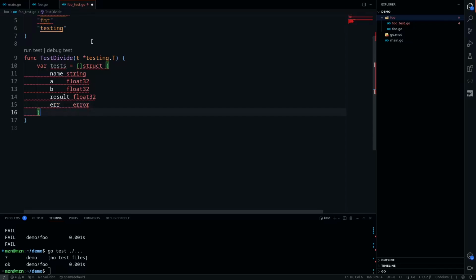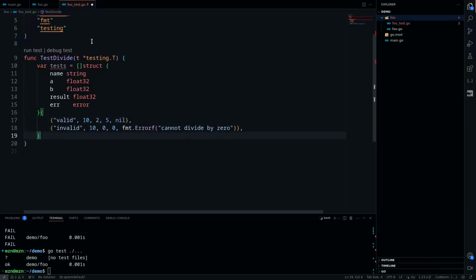And then we'll define this so we can have a valid and invalid. In that case, we have 10 divided by 2, which should be 5, and then it'll have a nil error. Otherwise, if it's invalid, it should be 10 divided by 0, which in our case, an invalid one returns 0, but it also returns this error value that we're checking.